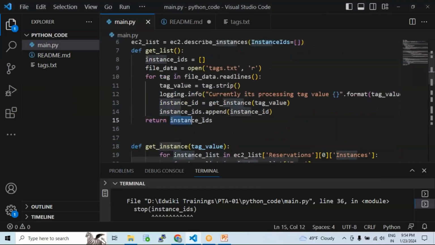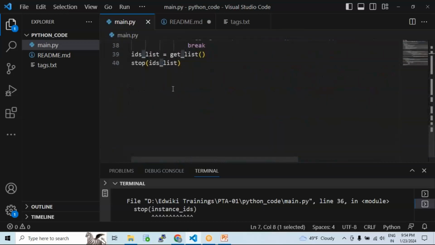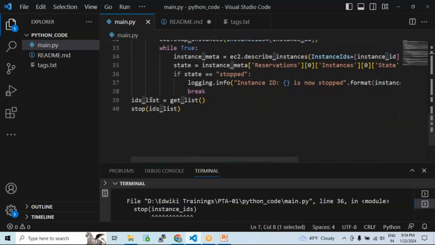Return instance IDs syntax in this get list function, I just renamed it, right? This is the function, right? This function is returning a value to whom? It is returning to the caller. Who is calling? This one is calling, right? The line number 39 is calling, right? You see this function name. The line number 39 is calling this function, right?